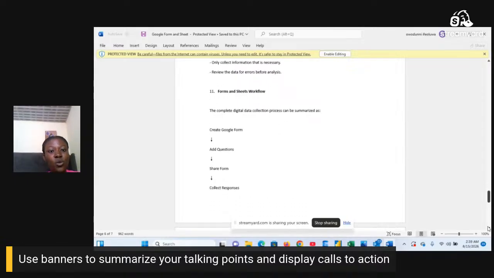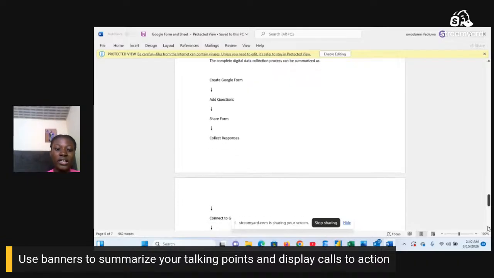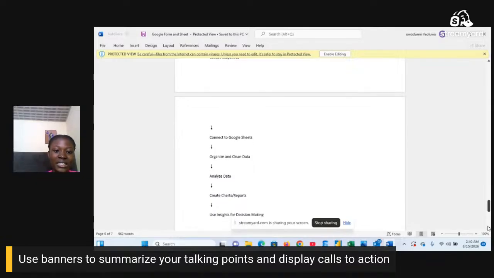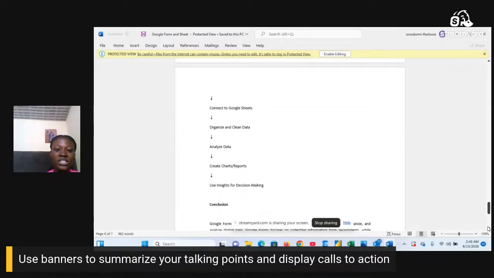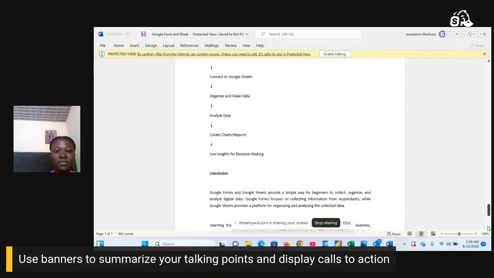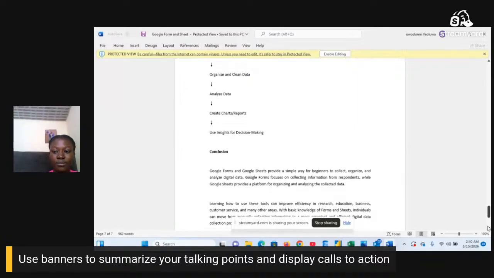Then the form and sheet workflow. The complete digital data collection process can be summarized as: create a Google Form, which I did; add questions, which I've already explained; share the form and collect responses; then connect it to Google Sheets, organize and clean data, analyze data, create charts and reports, and use insights for decision making. Creating charts and reports is more for data analysts, so we are not going to talk much on that.